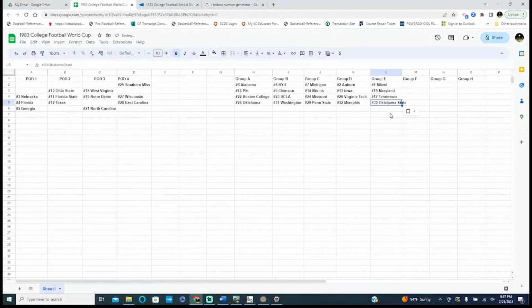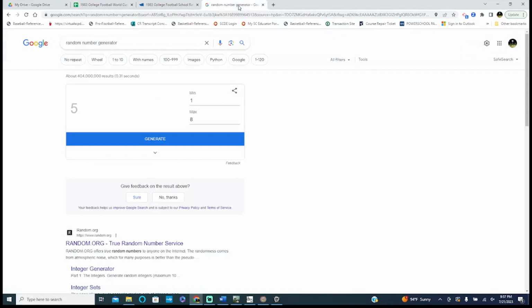So this is pretty interesting here. You've got the Hurricanes, okay? This is the last year of Howard Schnellenberger, all right? And in his group is Oklahoma State, which is coached by Jimmy Johnson, who takes over Miami the following year. So there's a little storyline, a little college football storyline for you. The 1983 World Cup. What do you think about that? Always love the storylines. Always love them. Let's go to the next group.